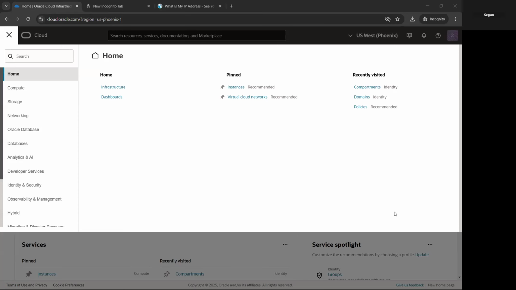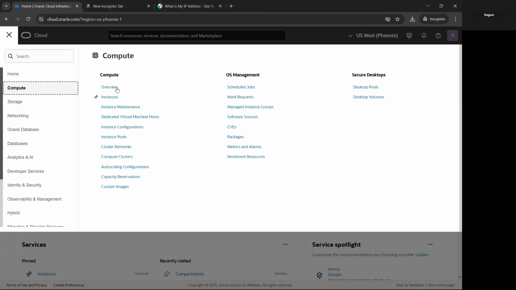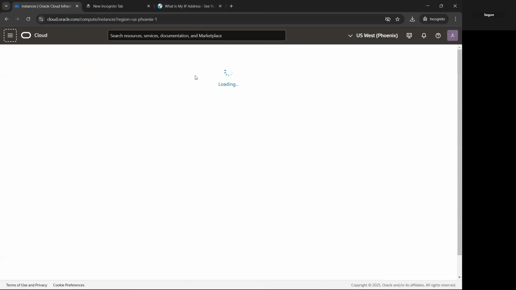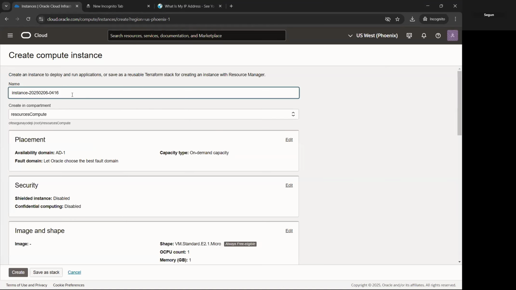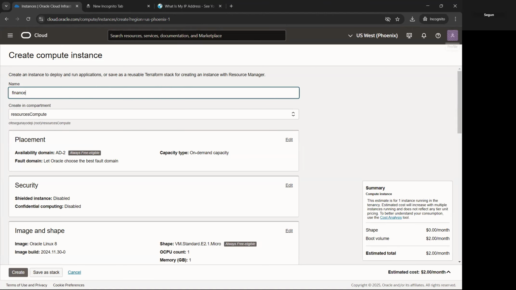In this video, I'm going to create a virtual machine and I'm going to call it Finance VM. So I'll come to Compute, Instances, click on Create Instance, and name it Finance VM. And after that, I'm going to install Apache Web Server on it.